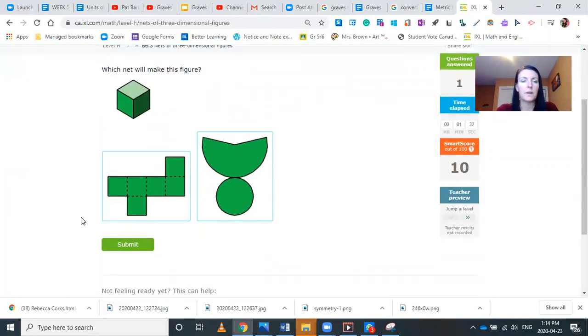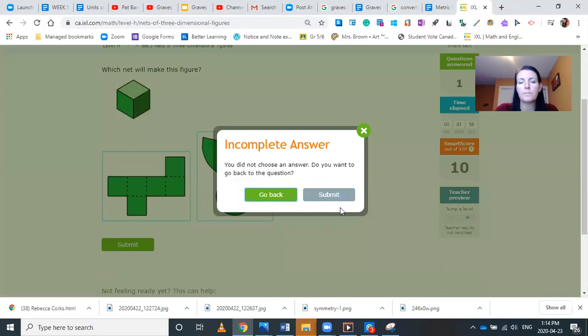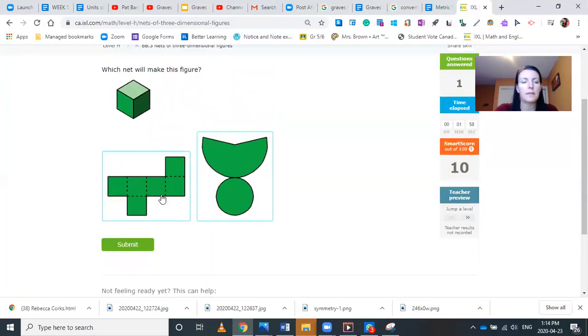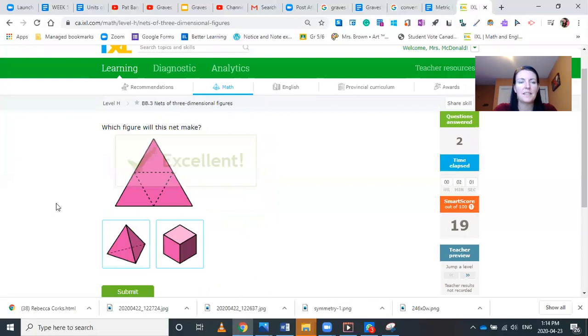All right, let's look at this one. Which net will make this figure? Again, here we have a circle, and there is no circle there. This would actually make a cone, and this would be a possible net for this shape. You could actually make a few different nets for a cube, but go back, and let's actually pick an answer. There we go.